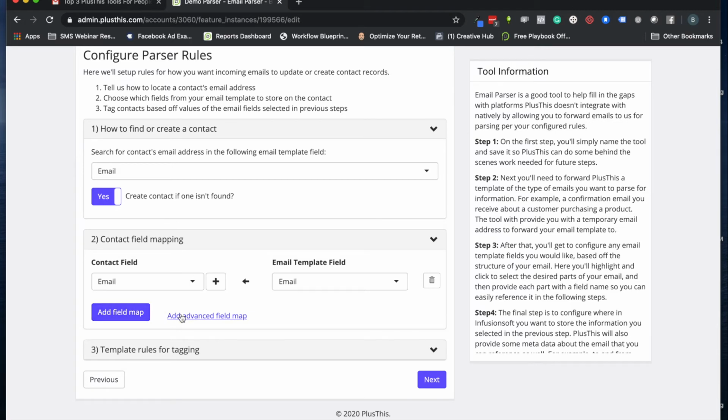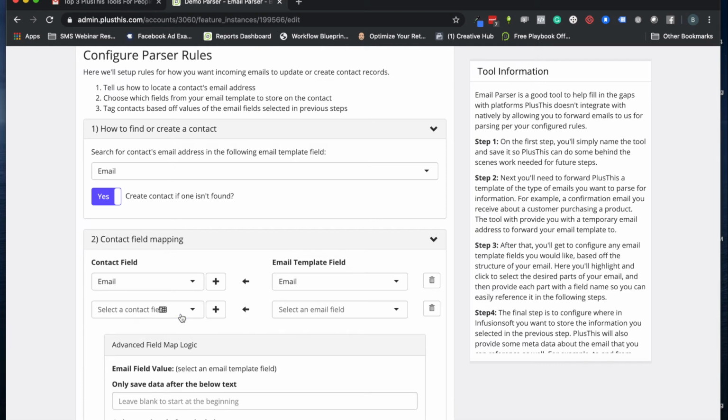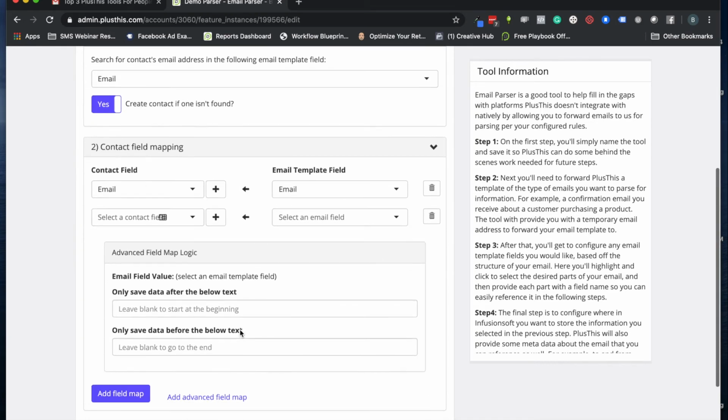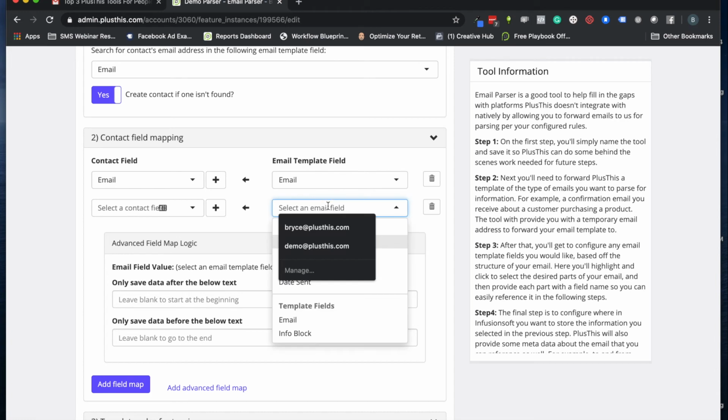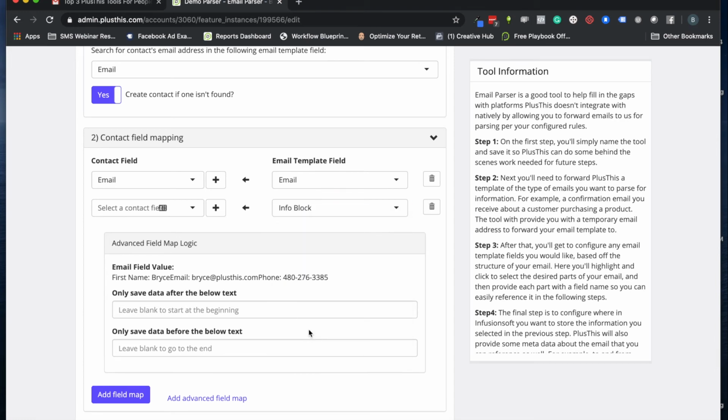So if you're ever using this tool and you need to get some kind of specific things out of a whole block of text, this is what's useful for that. This is why I did that second section, where it took a whole lot of different things from it. So let's take the info block here. And now it's showing me what it shows for that, right? First name, Bryce, email, bryce@plusthis.com, phone, blah, blah, blah. So I can say, let's say this is actually the phone that we want to do.